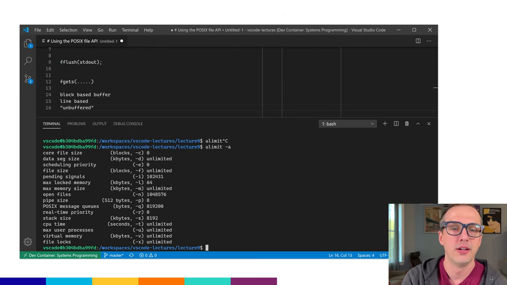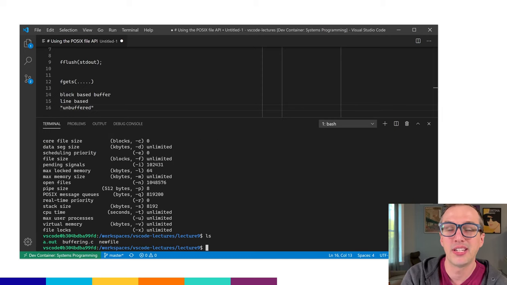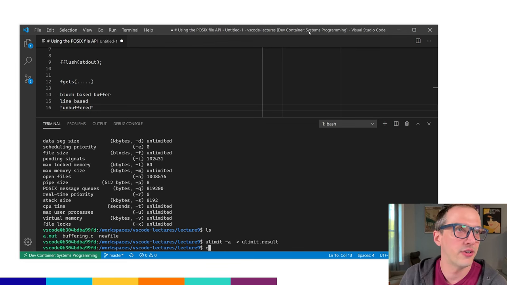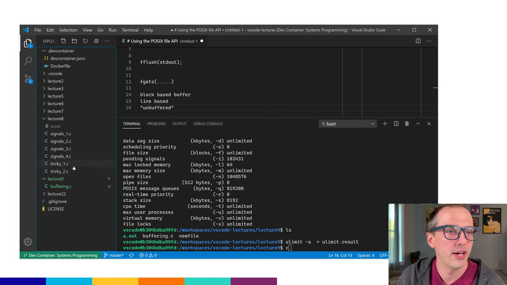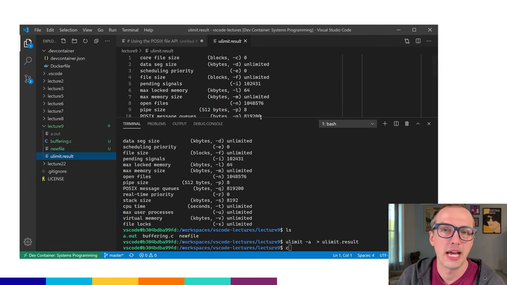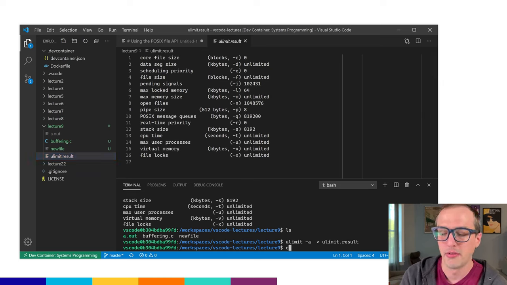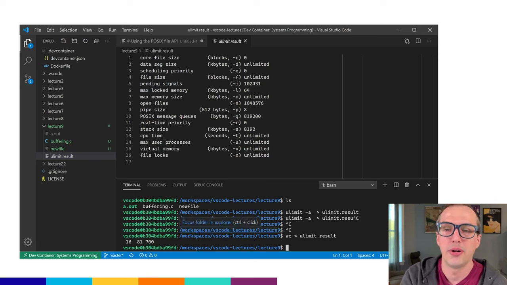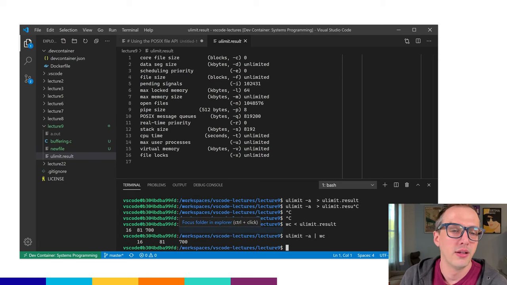Going back over here, with output redirection I can change that to send to a file or read from a file. So if I do ulimit -a redirected to ulimit.result, then I have a file in this directory called ulimit.result. That file is just the output of running ulimit. If I want to redirect the input from a file, I can do wc and redirect the input from ulimit.result. It's going to give me that same output, same as ulimit -a. So that does the same thing.